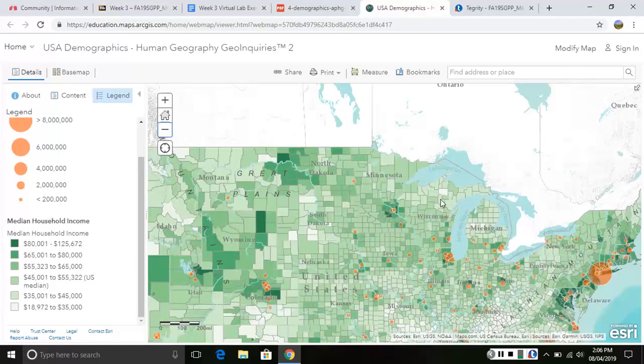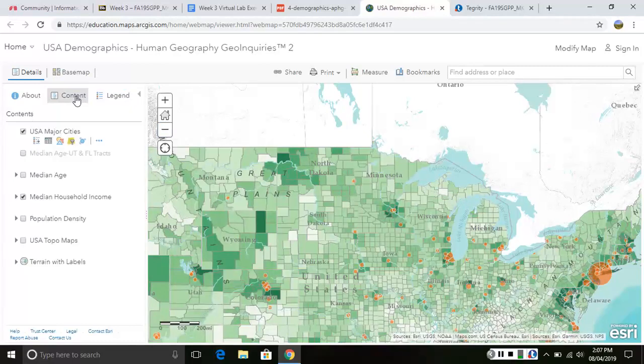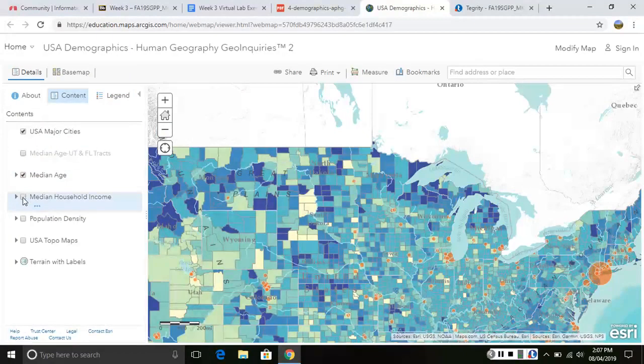Let's move on to analyzing some of the age differences here. So I'm going to come back over to the content button and turn on the layer median age. I'm going to turn off everything else, household income and the major US cities. And then we're going to look at the bookmark here of our states. I'll get that pulled up and then be right back with you.